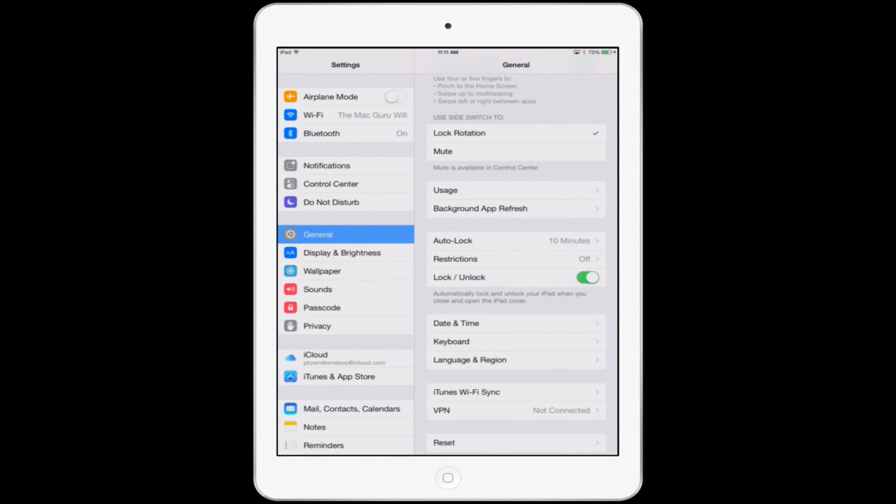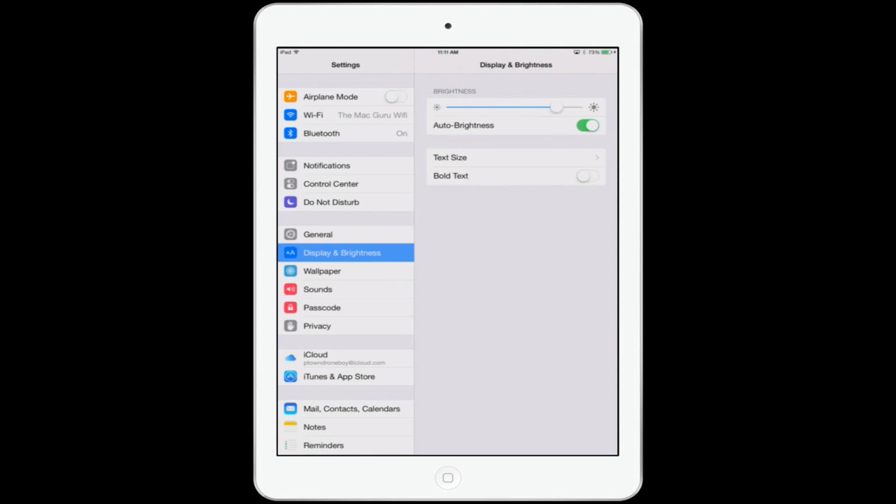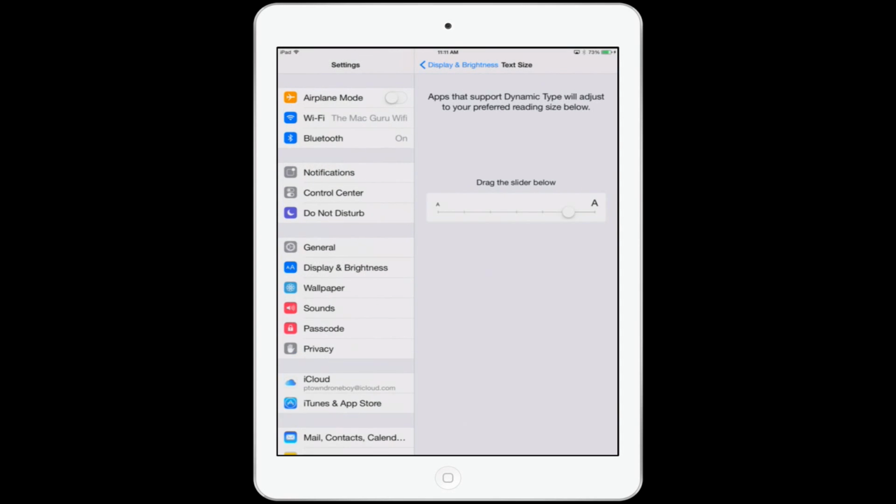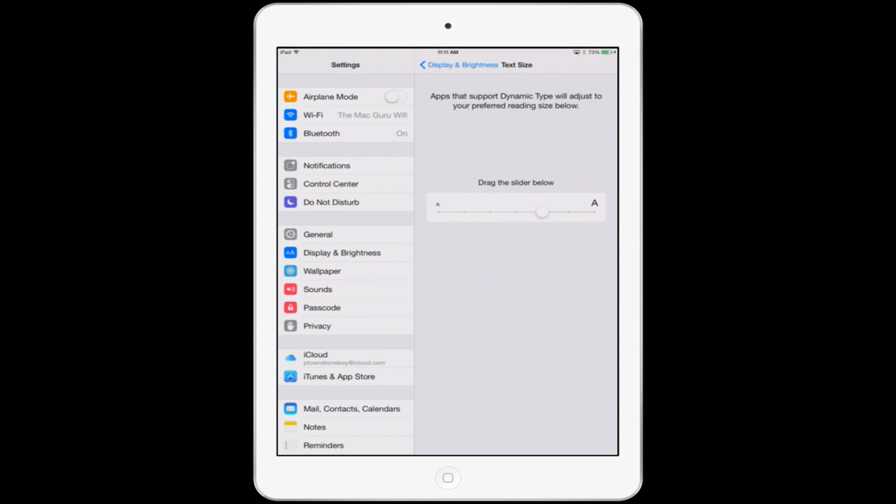Let's see. Another feature here is you'll notice that we have display and brightness. For those of you out there who have maybe a little bit of trouble with your vision, you notice that we have text size here now, so you can make all of the text bigger or smaller. It doesn't apply to every single piece of text in the iPad. It technically is the dynamic type. We don't need to go into detail about what that is, but it's the main print that you're going to see in the iPad. So you can just use this little slide bar, and you'll notice that everything gets smaller or larger as I move my finger up and down that slide bar.